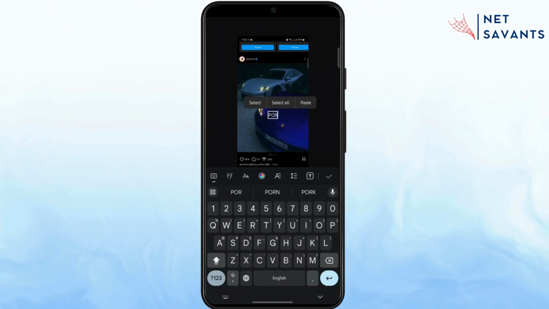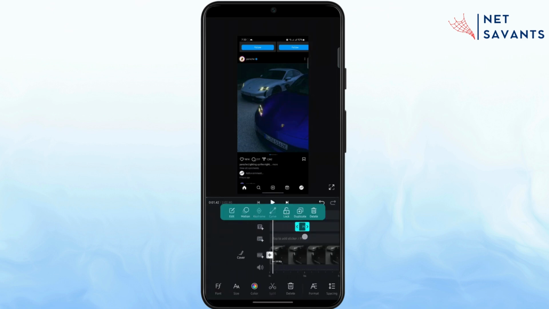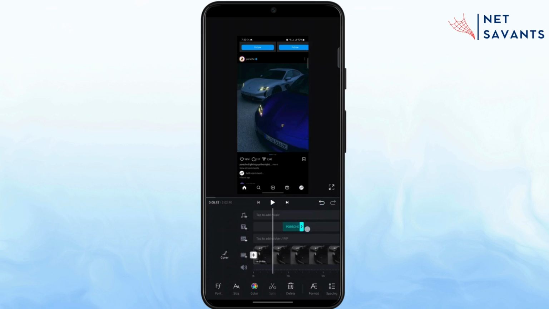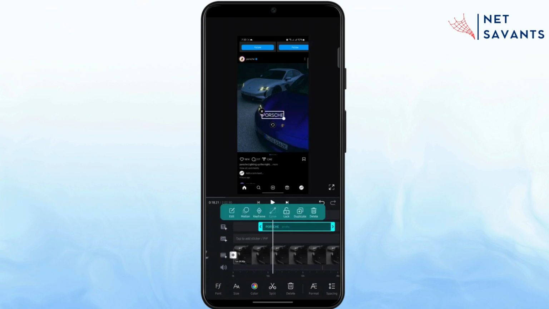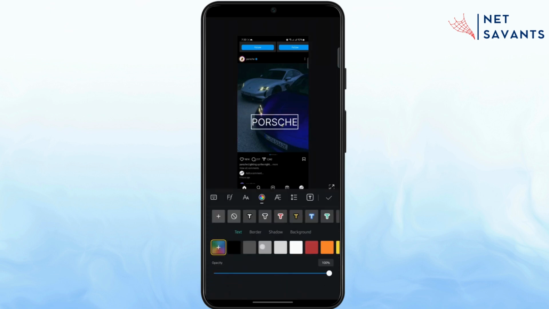And once you do that, you can edit the duration from here. If you drag it all the way there, it will be shown for 30 seconds. Now you can do it for the entire video. You can change the sizes and even the color of the text like so. And you can play around with all of these options as well.